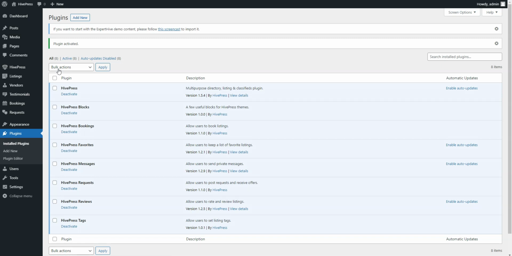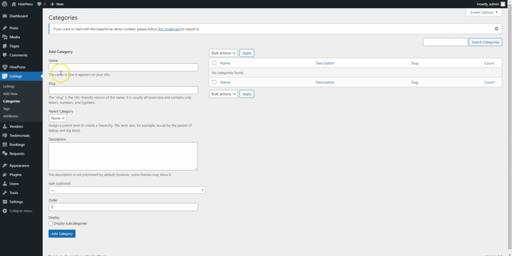Let's start by adding categories based on the medical specialties. For example, let's create psychiatry, dermatology, and cardiology categories. To add a new category, navigate to the Listings Categories section. Here, you can enter the category name. Let it be cardiology.